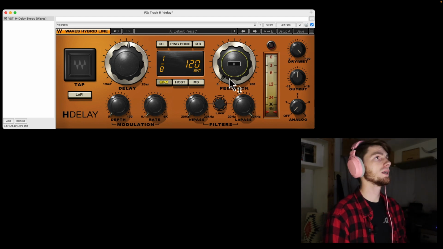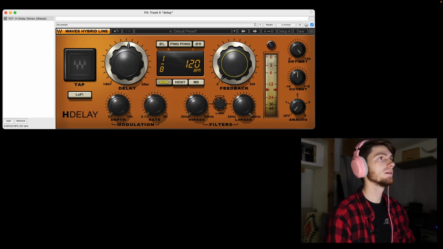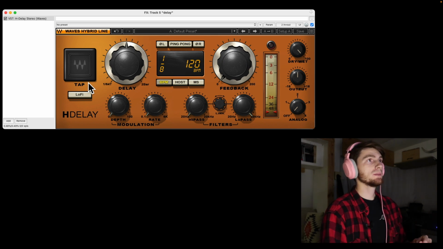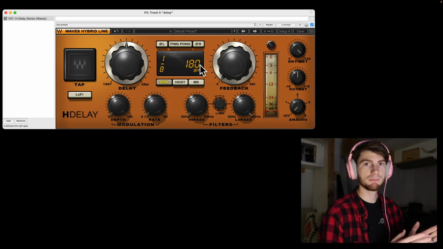So if we turn on the plugin and we're at an 8th note, 0% feedback, 100% wet, and nothing else, this is what it's going to sound like. So you hear that second hit. If we increase the BPM, go up to 180, this is what it will sound like. You can see that delay came in a lot faster.